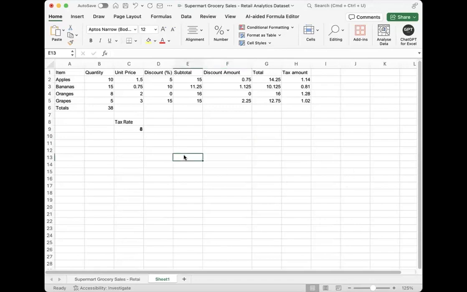Okay, I could find three done. Everybody else done? All right, cool. Next up, we'll slowly start understanding functions that are present in Excel.